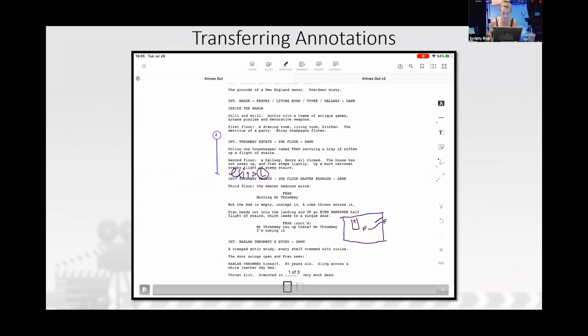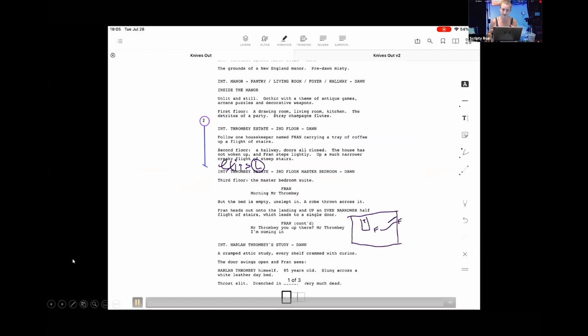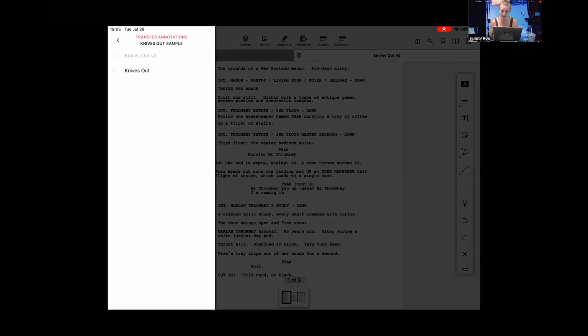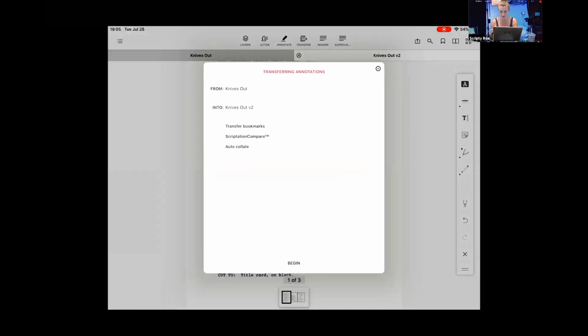So let me see if it'll play this little fun video here. This is showing how to do that transfer key. So we have Knives Out to Knives Out 2. What you want to do is have the version of the Knives Out 2 open, because we're going to transfer the old Knives Out notes into the new one. So you want to make sure that new draft is open.